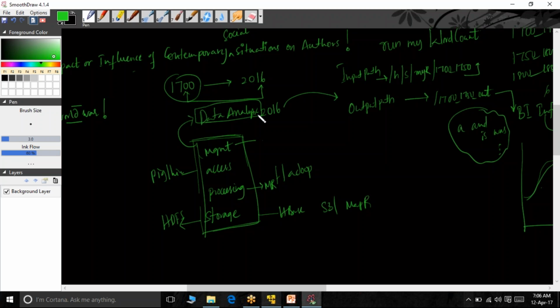That is not a part of your Hadoop. That is, of course, a part of big data, but not a part of the developer role. The developer role is only to this extent, and this is what we call a big data developer, and this is called an analyst, a big data analyst.